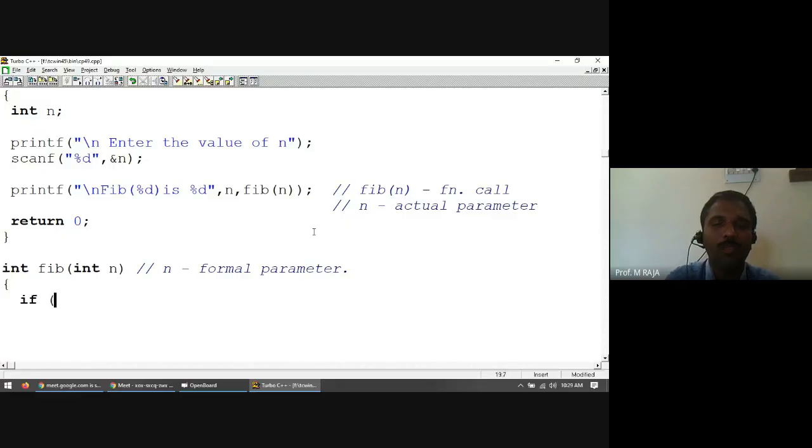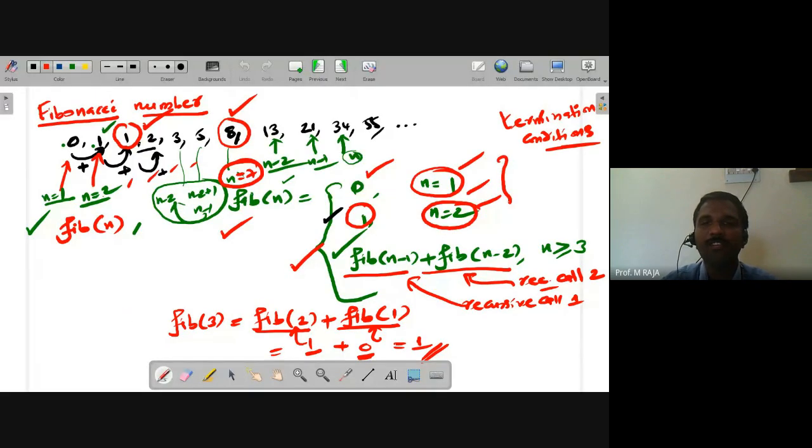If n is equal to 1, what are we returning? Returning a value 0. So the first termination condition is return 0. Second termination condition, when n is 2, return a value 1.